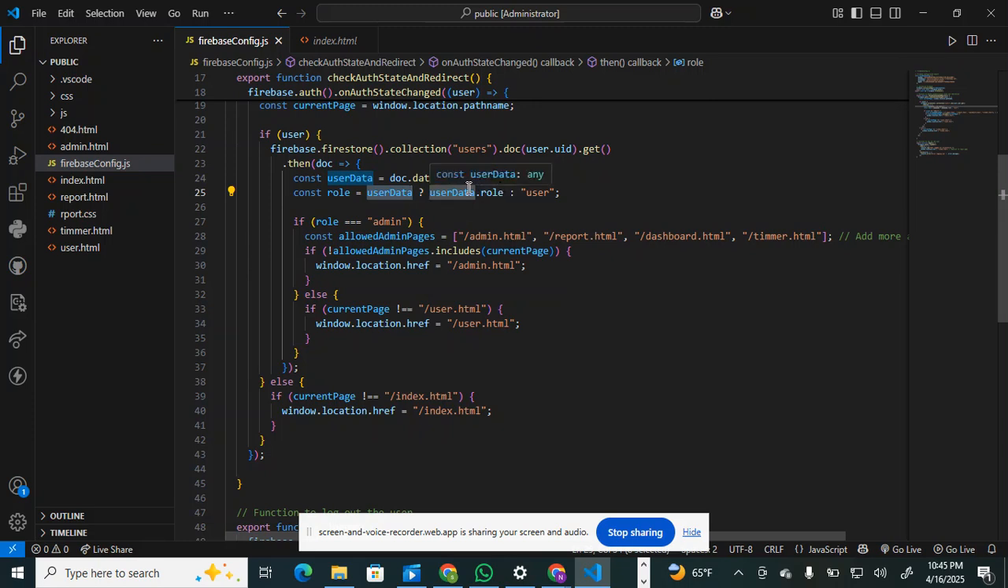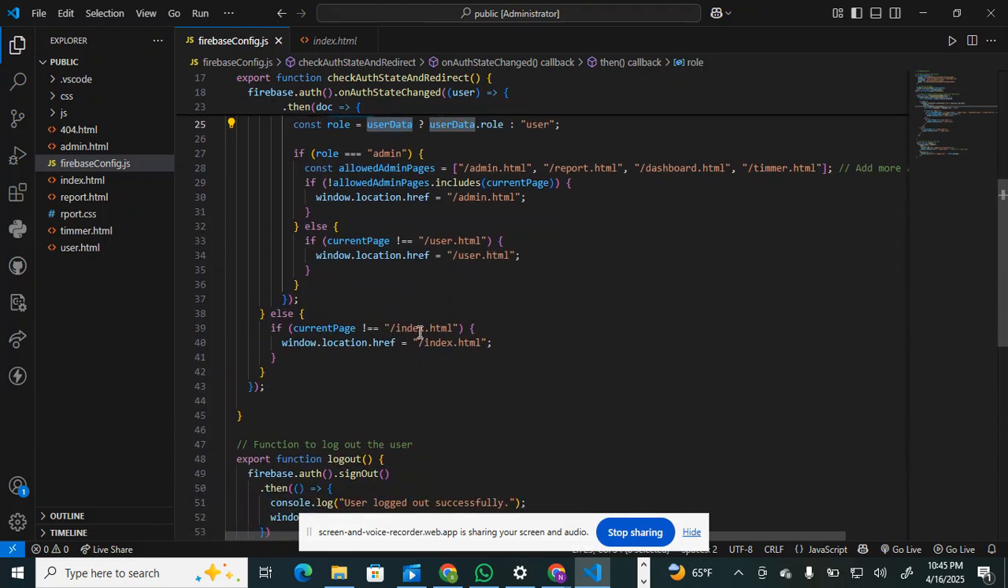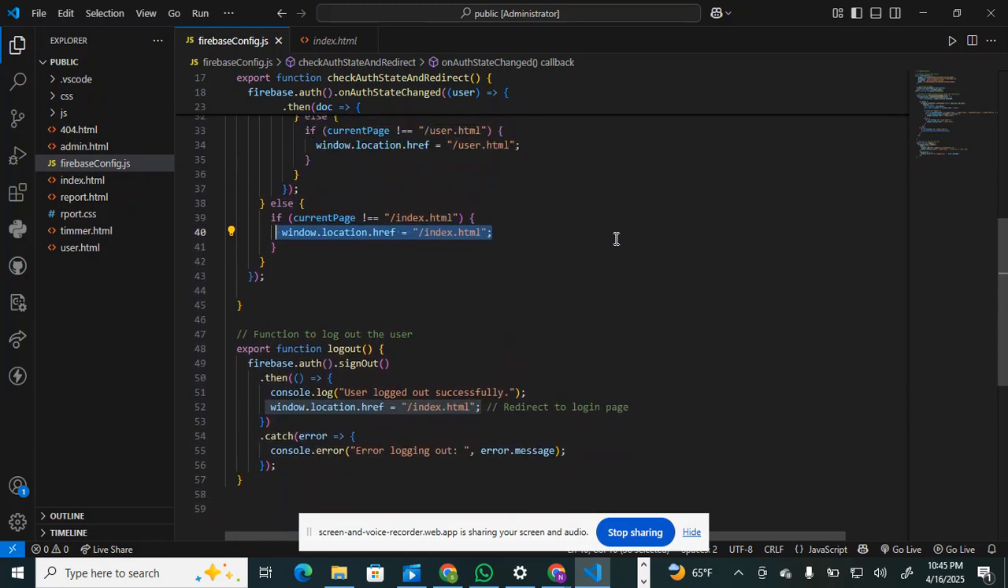If there is a role, then we take that role and assign it to the role. However, if there is no role assigned, then by default we assign them the role of user. So we check the role. If the person is an admin, then they are redirected to the admin dashboard. If they are users, then they are redirected to the users dashboard. Else, they are supposed to go back to the login page because they are not authenticated, or they were not found.